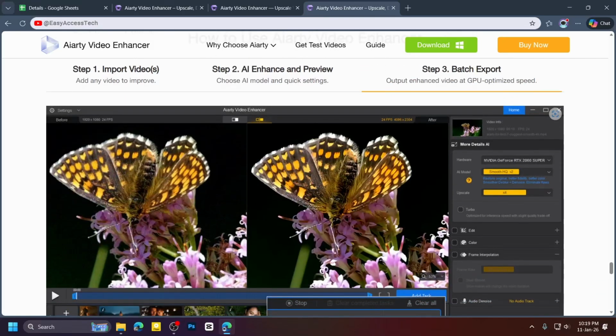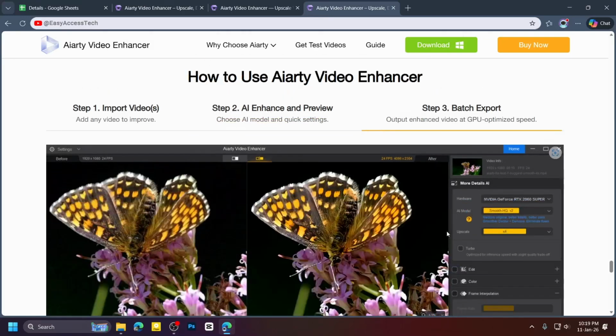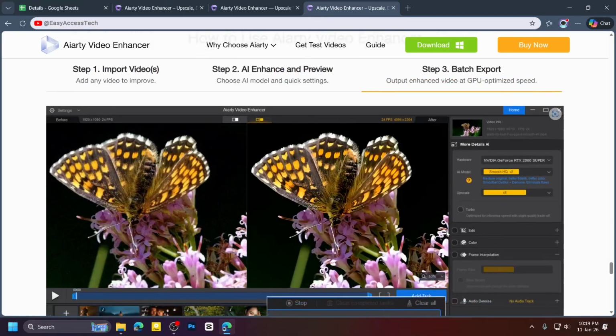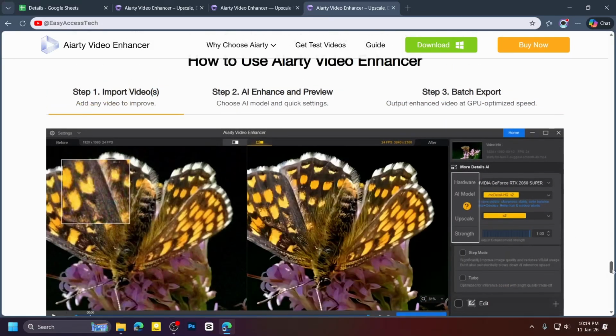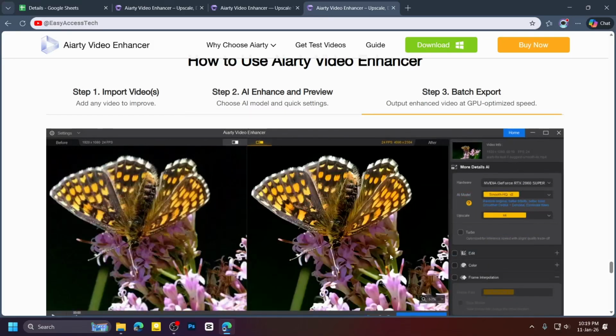Now let's talk about the ease of use. Aiarty is straightforward. You import your video into the app, choose the enhancement model you want, decide on your upscale target like 1080p or 4K, and let the tool process the video. You don't have to be a video editor or AI expert. Even users with no experience can follow these steps and get high quality results.